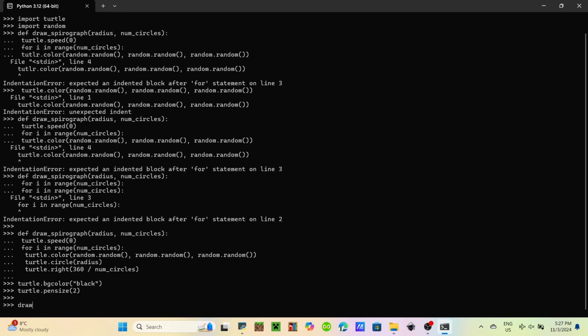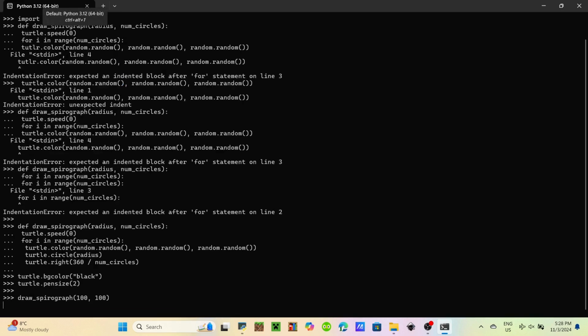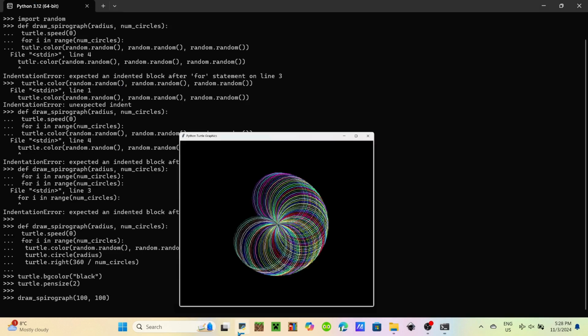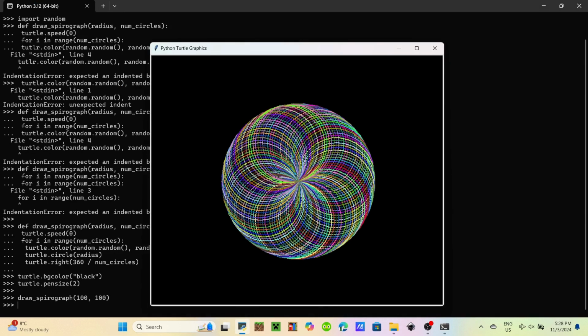And then let's call draw_spirograph, the function we made, our custom command. Then we will enter the values, like 100, 100. This drawing is pretty cool, right?